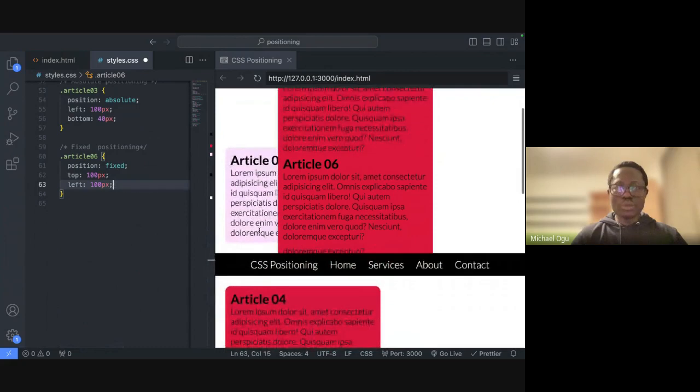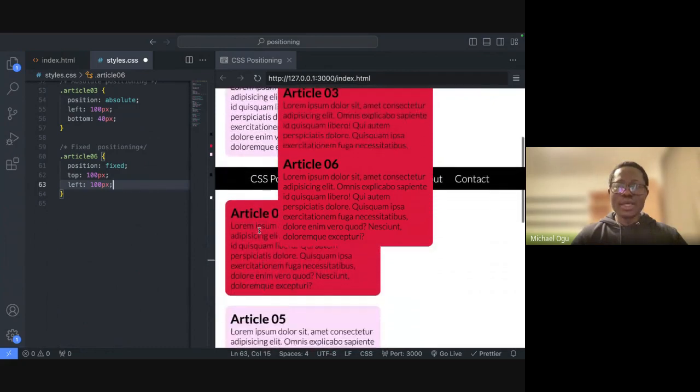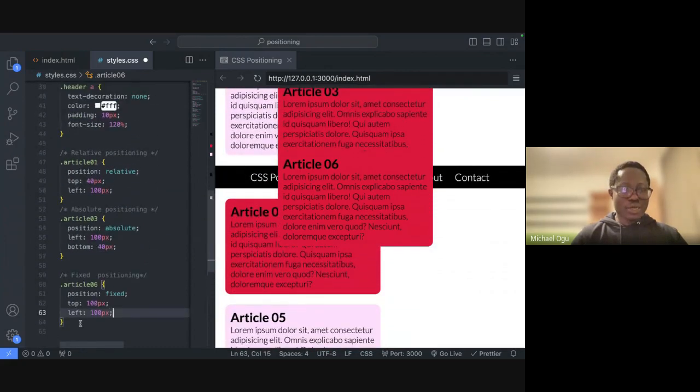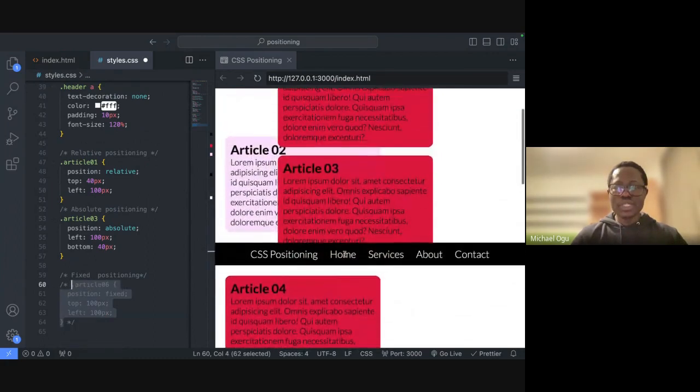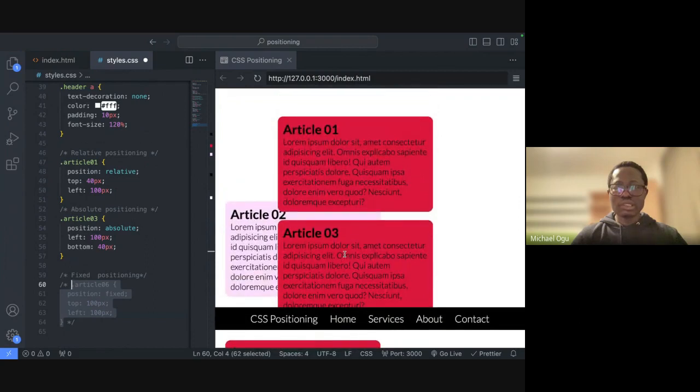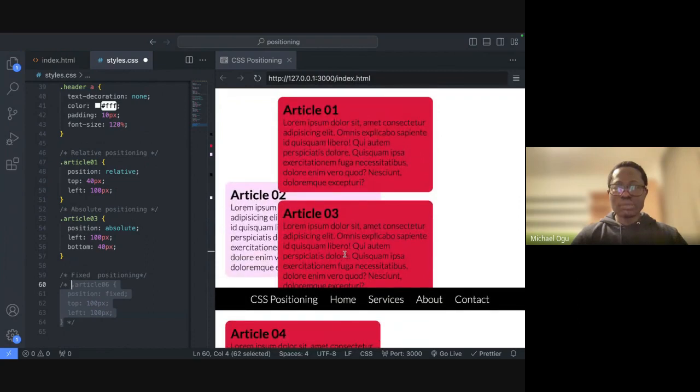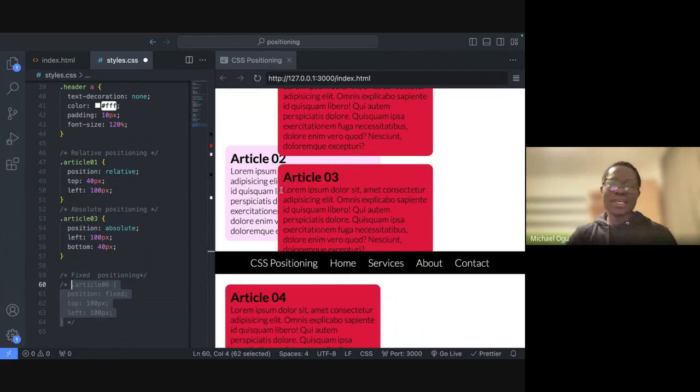Should we do that to number? Okay, let me just comment out this one now further. Okay, so look, where is 4? 4 is here, 1 is there. Okay, yeah. So you can see that Article 2 is under Article 3.